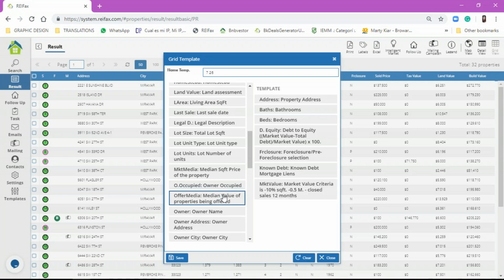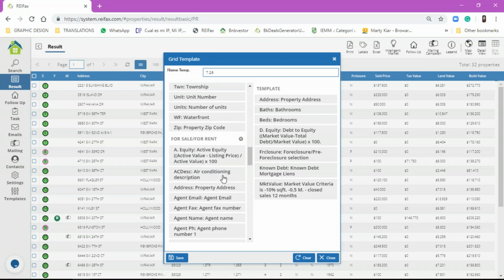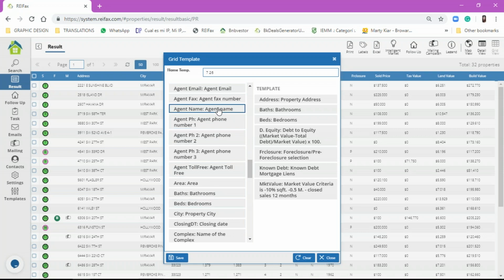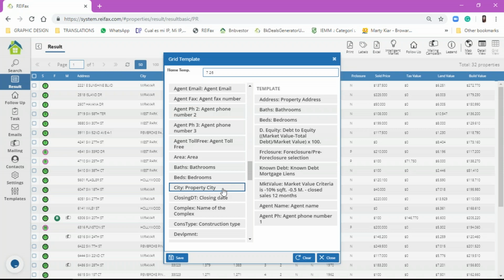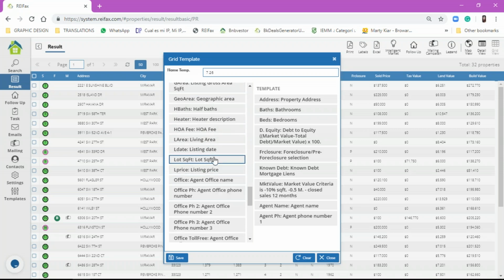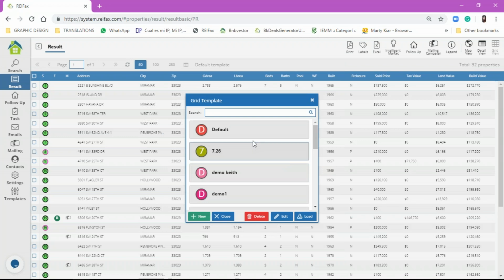I'm going to put in market value. And since they're all for sale, I'm going to click on this tab for sale. And I'm going to scroll down to agent name, agent phone number 1, and then listing price. There we go. And I'm going to put it right by the market value. Okay, so there I just created my template of the different data that I want to see in this layout. Okay, I'm going to click save, and I'm going to select it and click load.